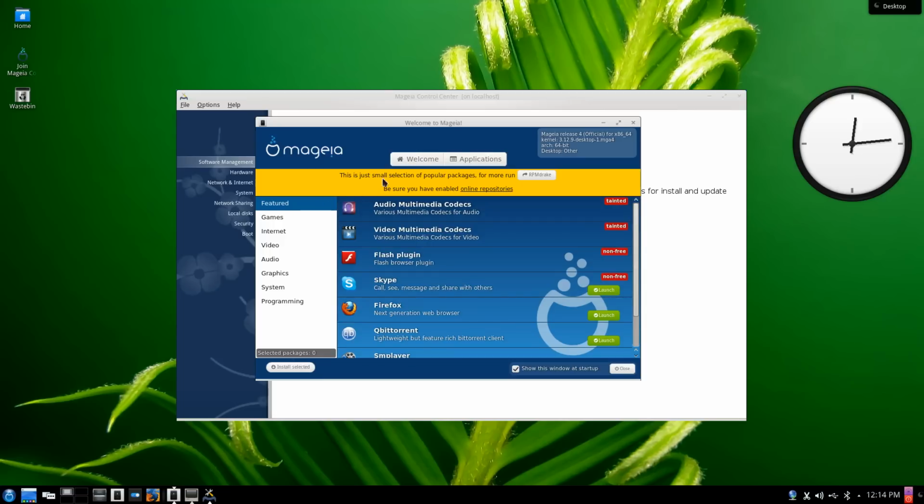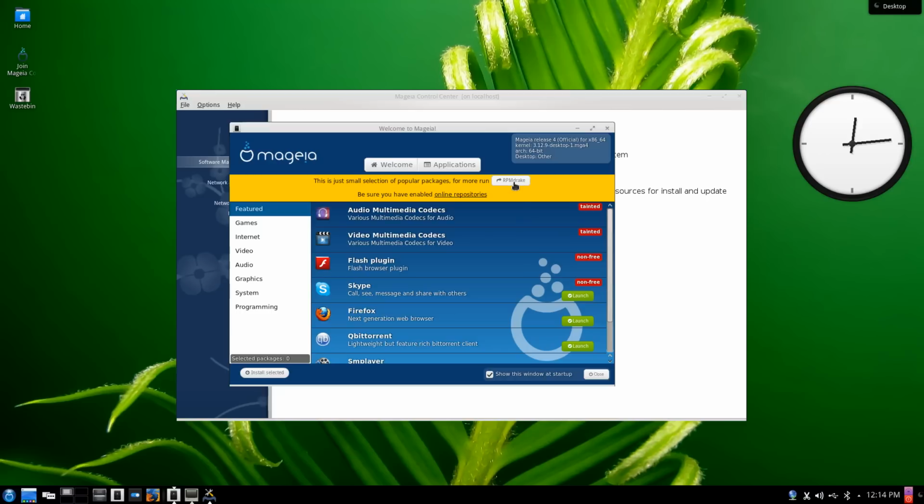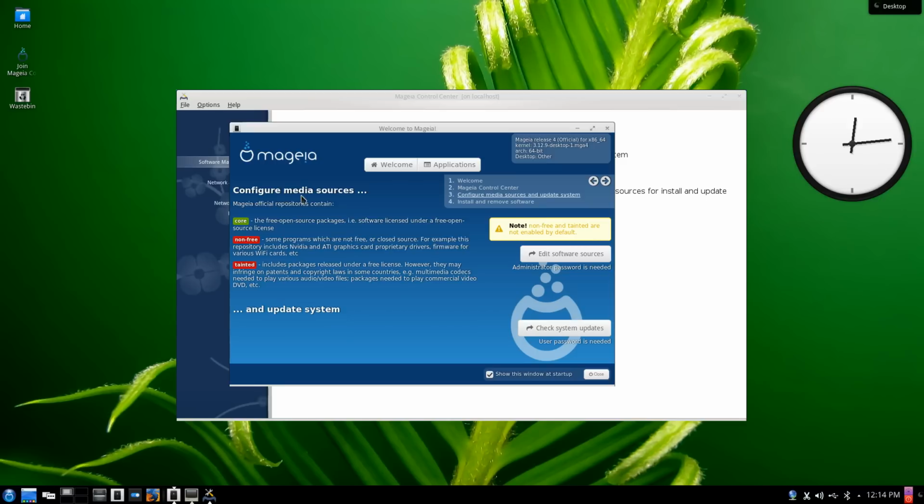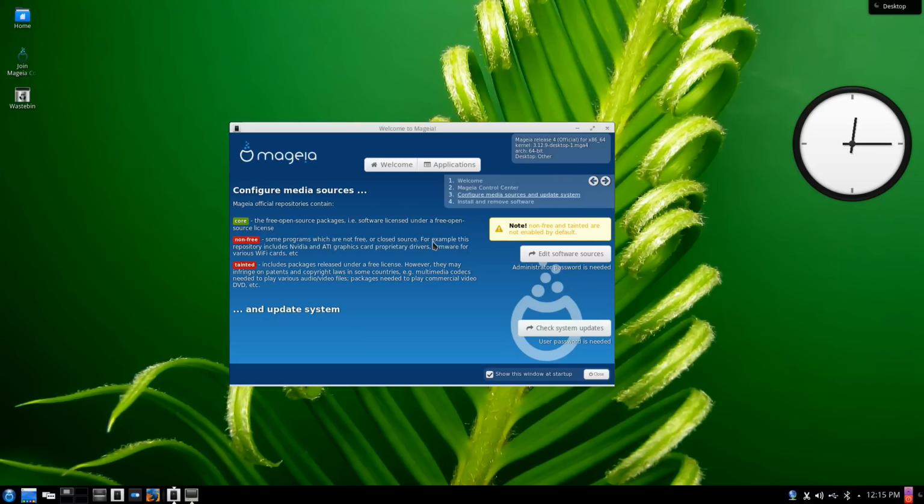Now, it also says here up the top that this is just a small selection of popular packages. For more, run the RPM Drake or the add remove software dialog that I'll show you in a minute. But it also says be sure you have enabled online repositories. Now, online repositories are those connections to the server that I was talking about earlier. So if you click on that, you see here it says configure media sources, and it explains what each of the three different sources of media are: the core, non-free, and tainted. So it basically gives you a walkthrough about how to configure these media sources for the best location for you. So all you need to do is follow the directions that are on this little dialog box.